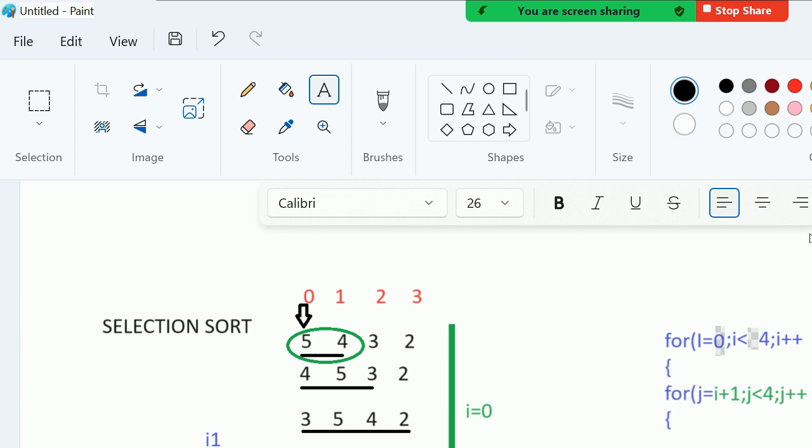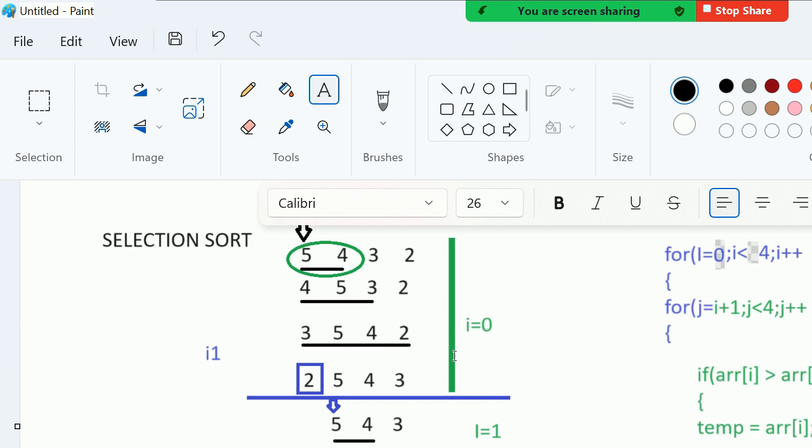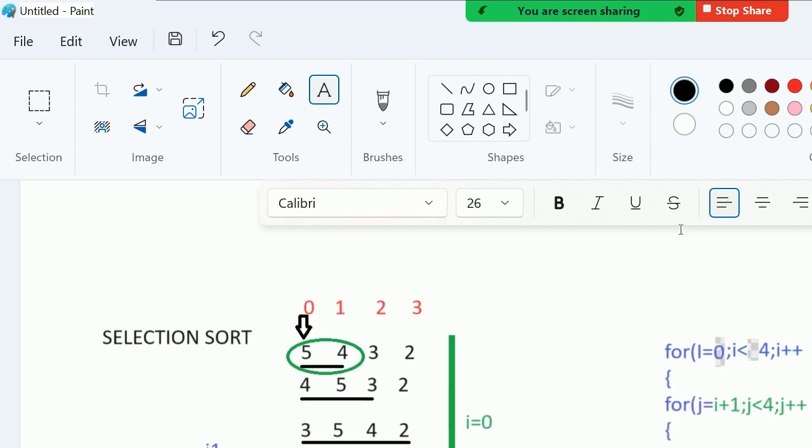Okay, so this swapping will only happen when this condition is true. That's all. If closes, inner for loop closes, outer for loop closes. So what we are doing over here is we are comparing the element at the i and the j index. What is the value of i and what is the value of j in the first iteration? i is 0 and j is 1, right? So is the element at index i greater than the element at index j? Is 5 greater than 4?